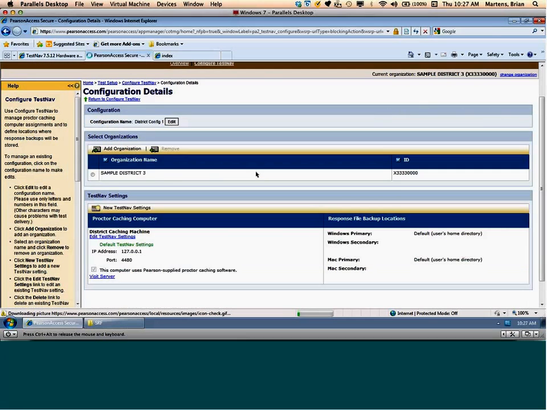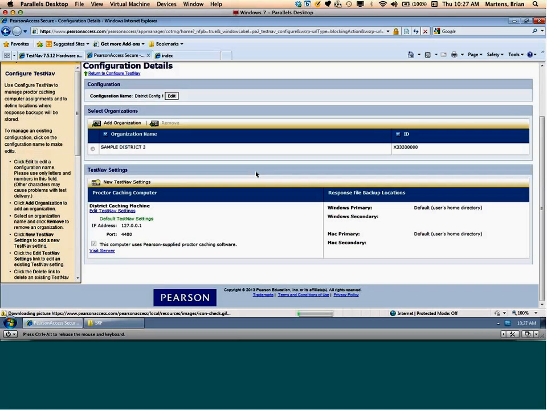So it's got my configuration name, what organization, in this case it's a district-wide caching machine, and then the details of what I put in there, the IP address, the port, and like I said, I accepted the default locations.